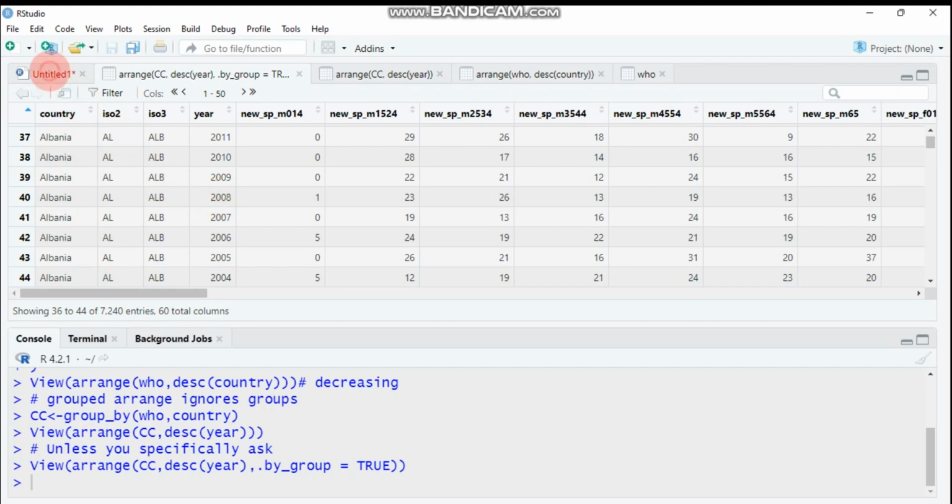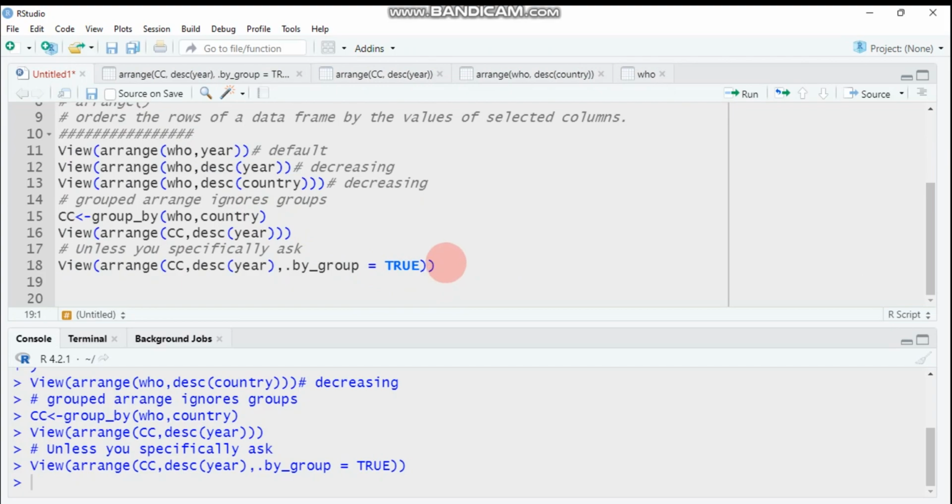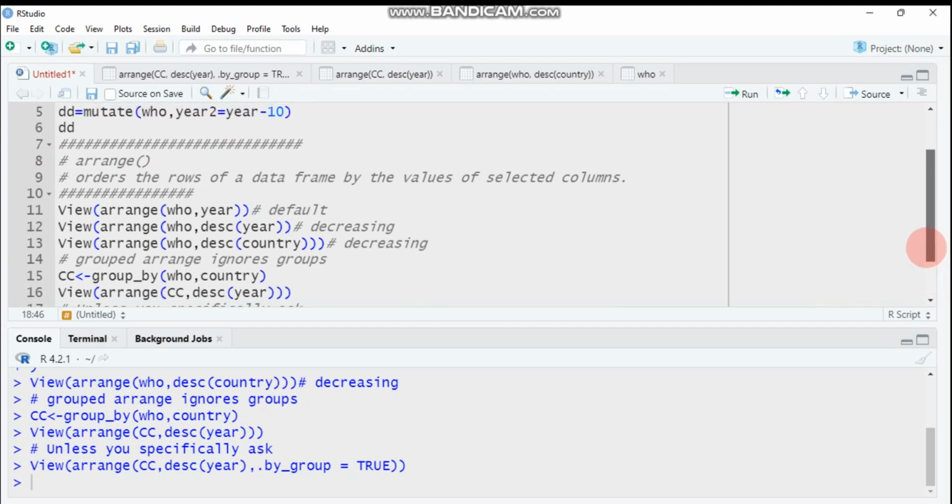So by this way, you can arrange as well as mutate your data frame using dplyr functions in our software. This is all about today's tutorial regarding the dplyr verbs, mutate and arrange.